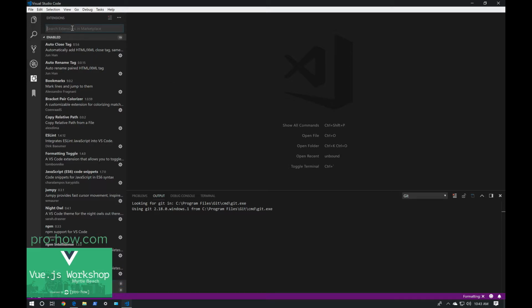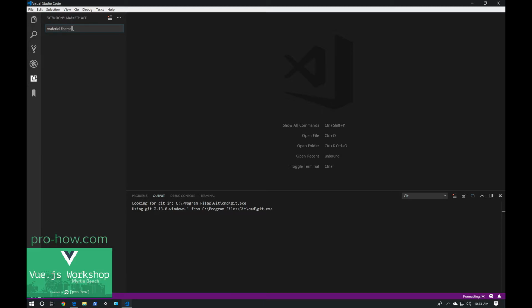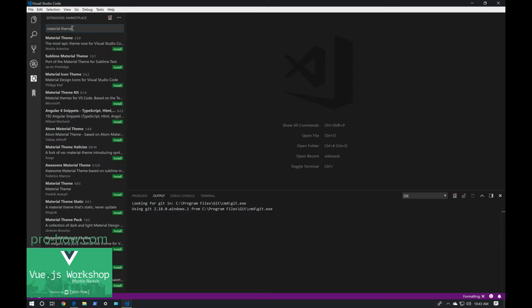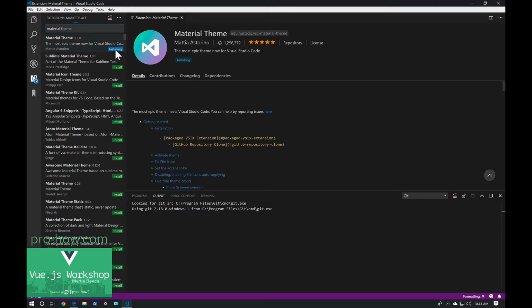So I like to use a theme called Material Theme. A lot of people use this. And it's available for multiple code editors. Like I use Sublime Text sometimes, and it's available for it as well. So, and this is it. It's right here, Material Theme. It's by Mattia Astorino. So I'm just going to go right ahead and install that too.